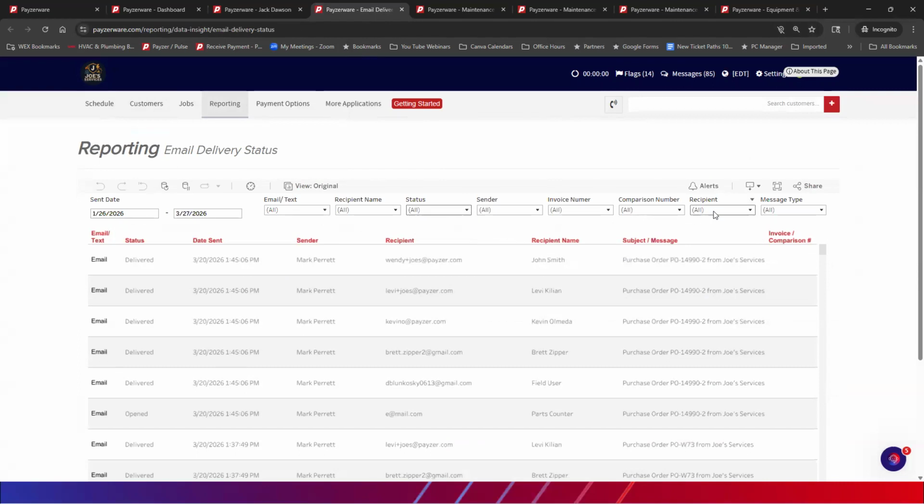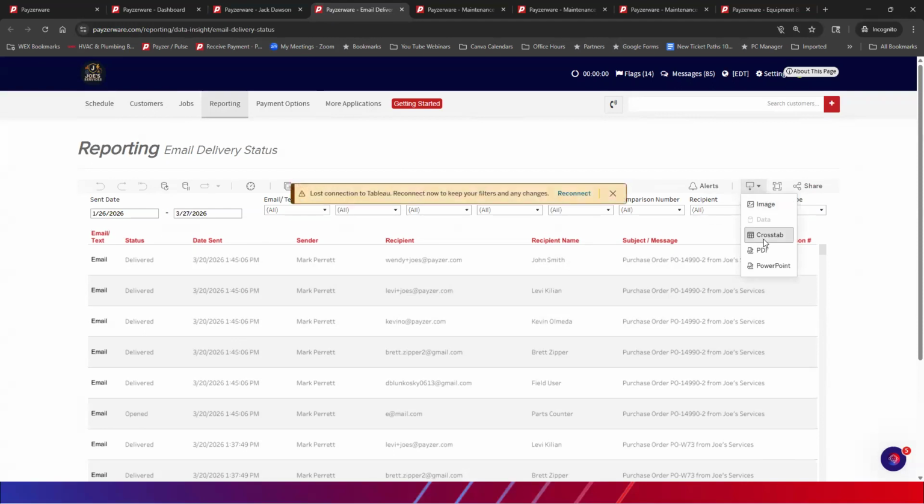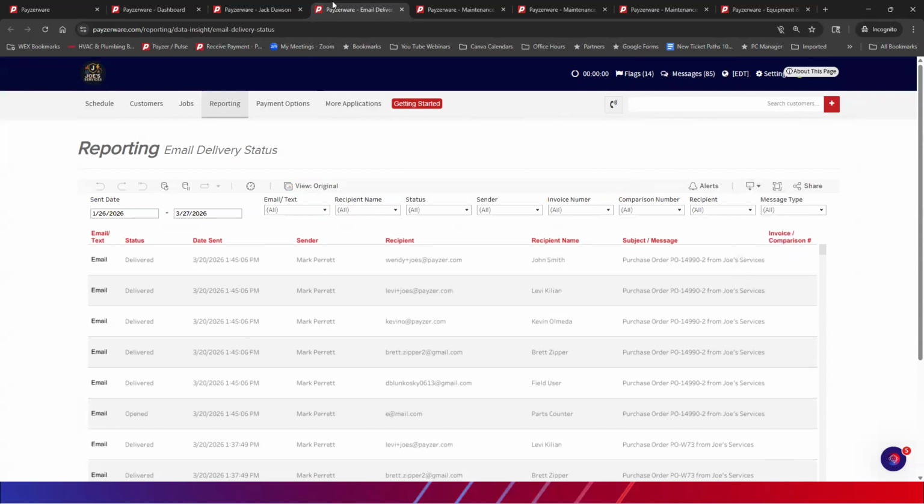You can look by a customer if you're looking to see if one customer got it. One of the things about Tableau reports, and this is what this was built in, to download this, it's this square box. You choose the download and you would choose crosstab, and that will download it into Excel for you. So if you're looking to do that, you can.